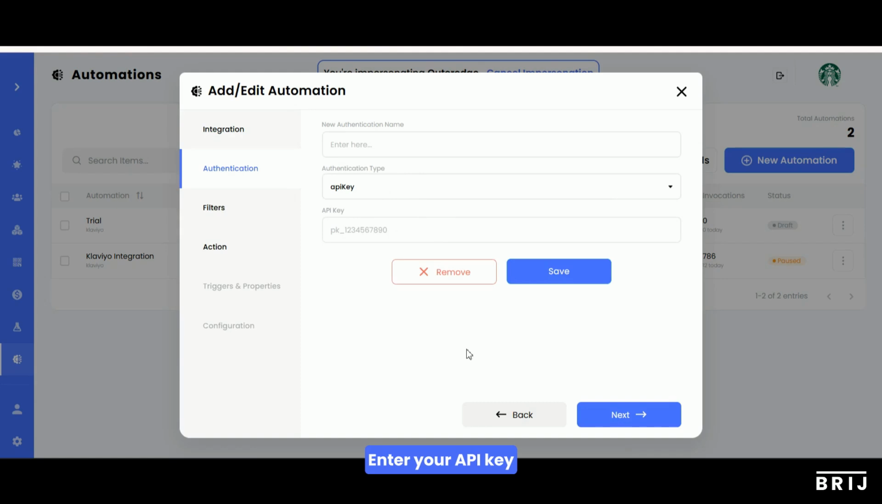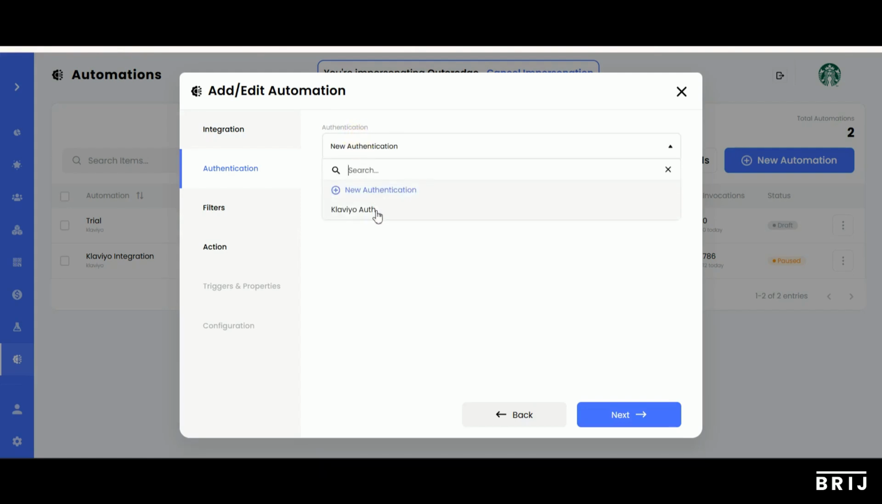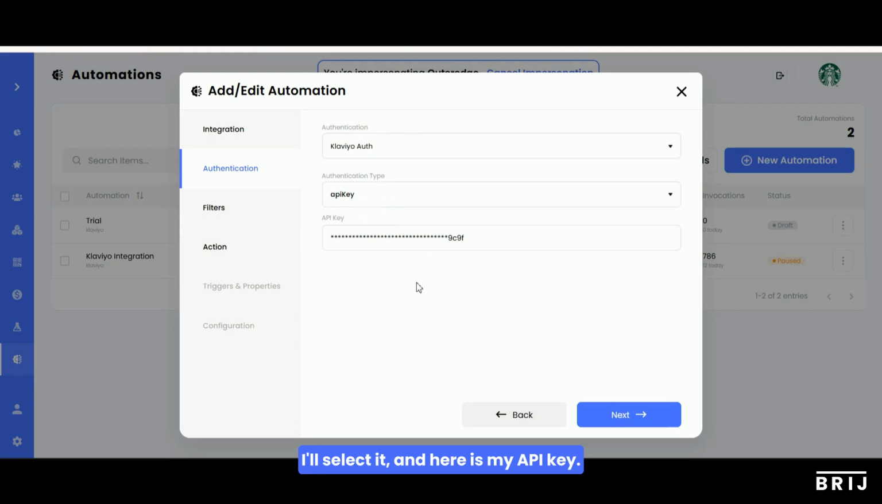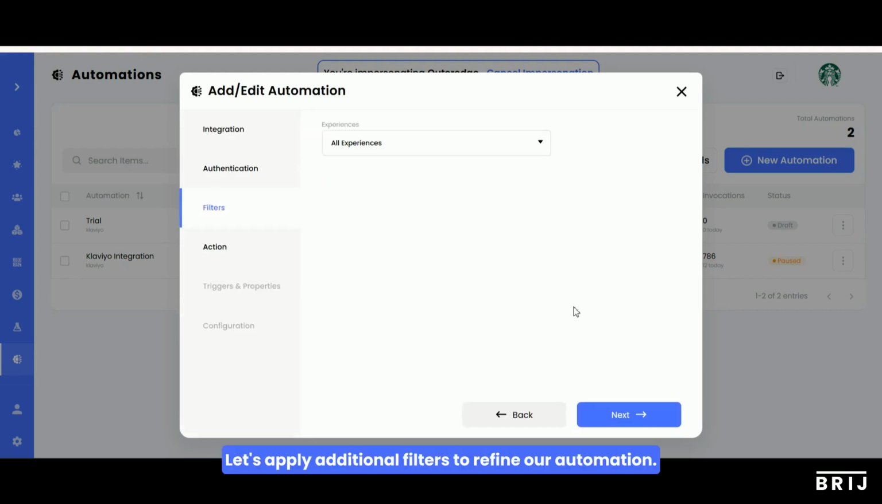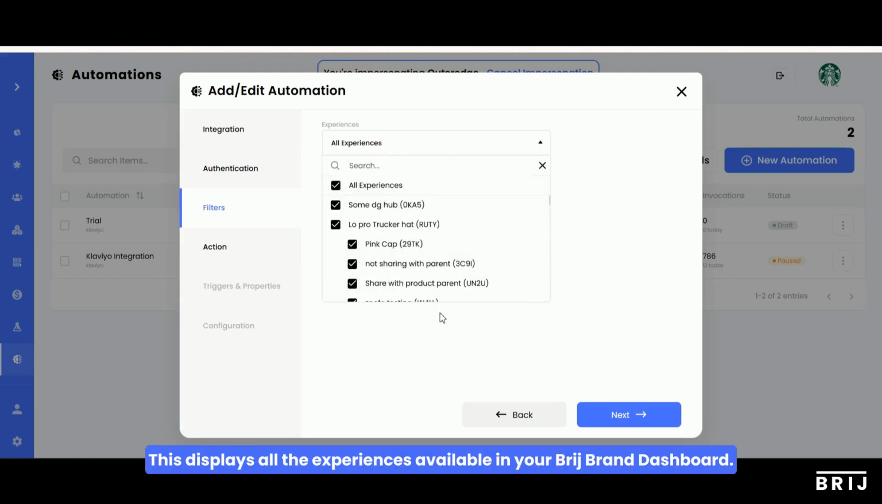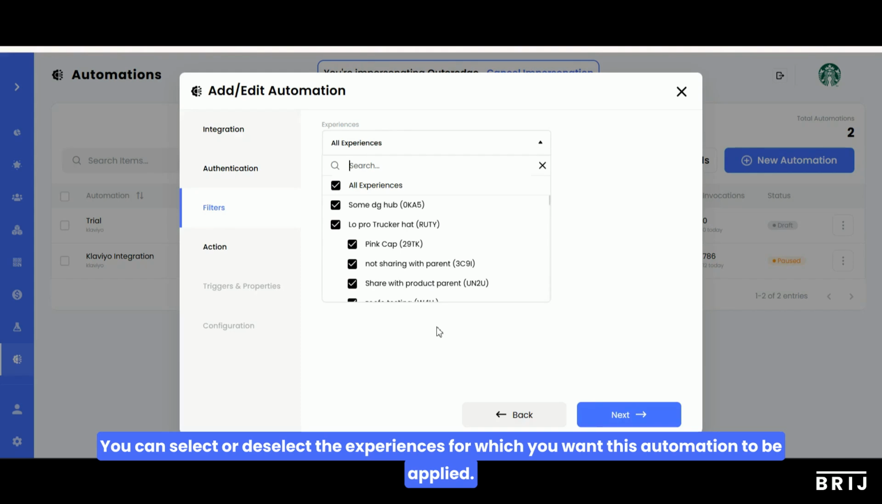Enter your API key. For this demonstration, I have an API key prepared in advance. I'll select it, and here is my API key. Now click on Next. Let's apply additional filters to refine our automation. You can see experiences drop down over here. This displays all the experiences available in your Bridge brand dashboard. You can select or deselect the experiences for which you want this automation to be applied.